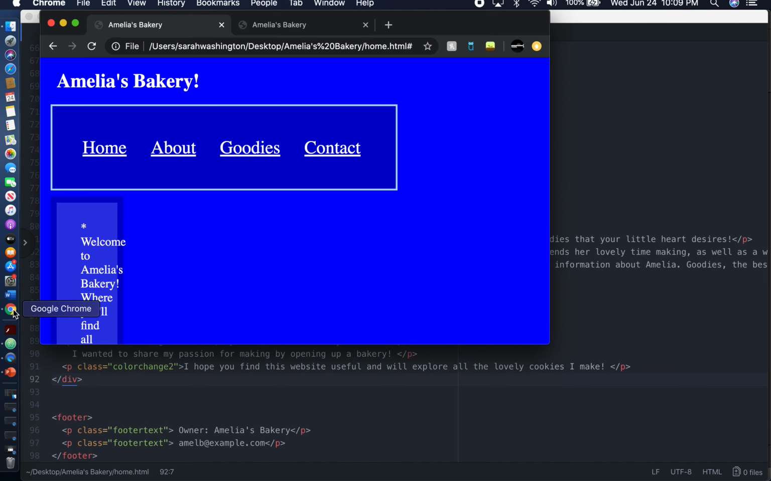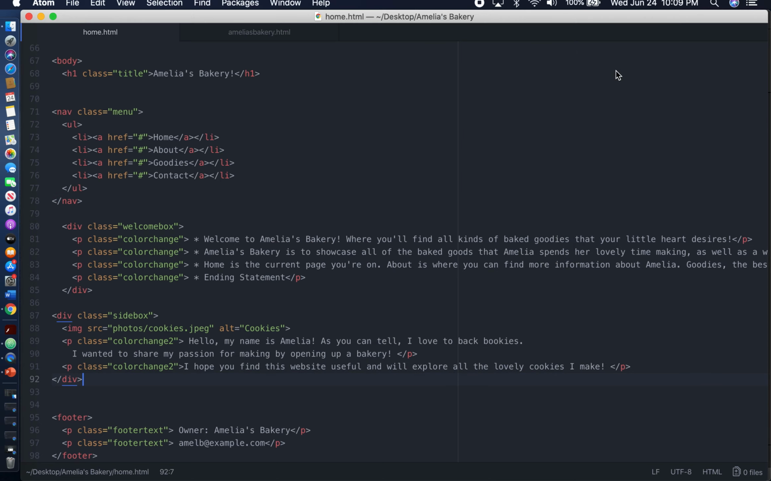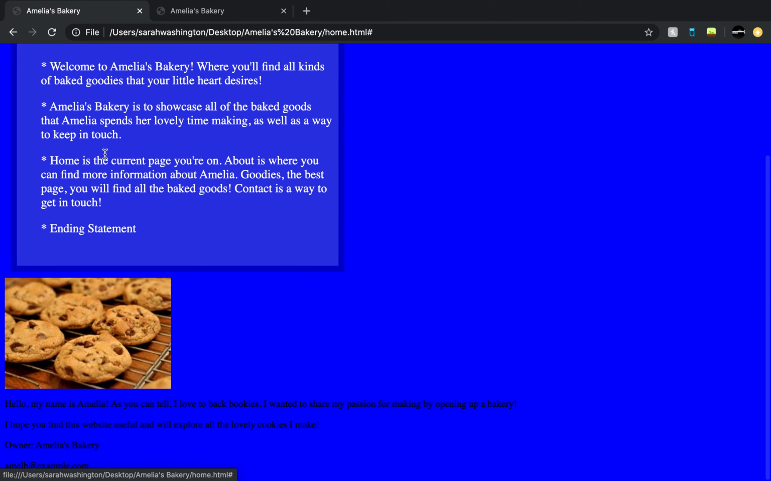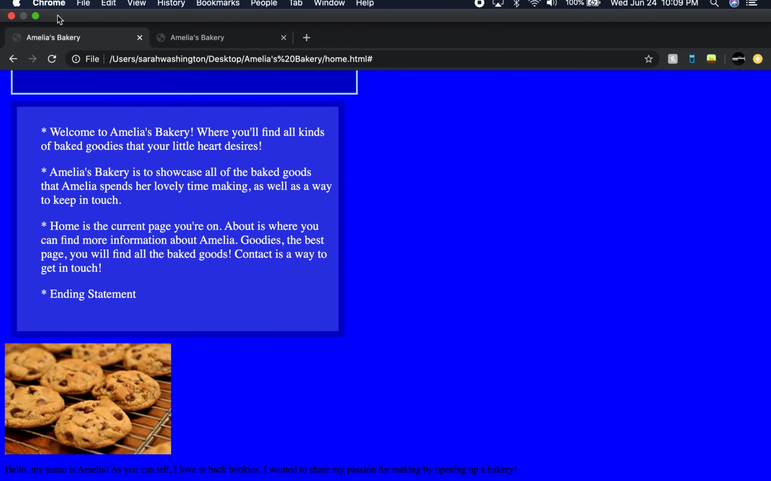Okay. I'm going to see if it shows up on here. Make sure that we have it saved. We do, but it's all the way down here. It shouldn't be down here. That's where our CSS is going to come in and where you're going to change that.